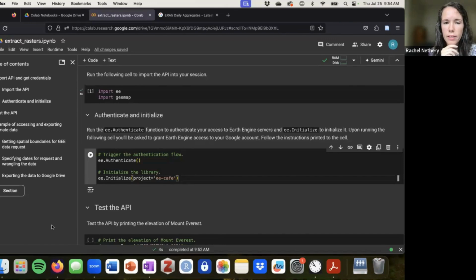Question in the chat is, can someone else access my project? No, not unless you set the share settings so that they can access it.